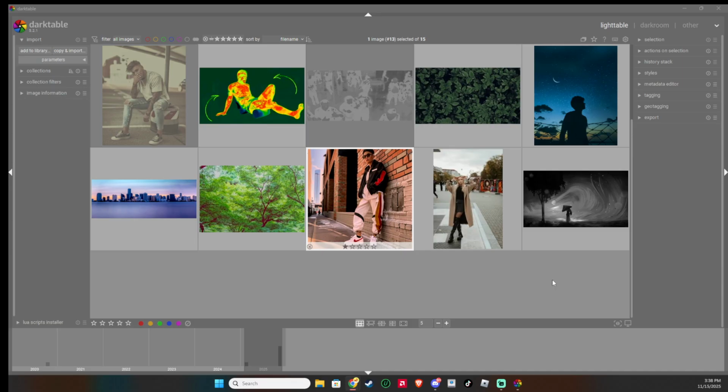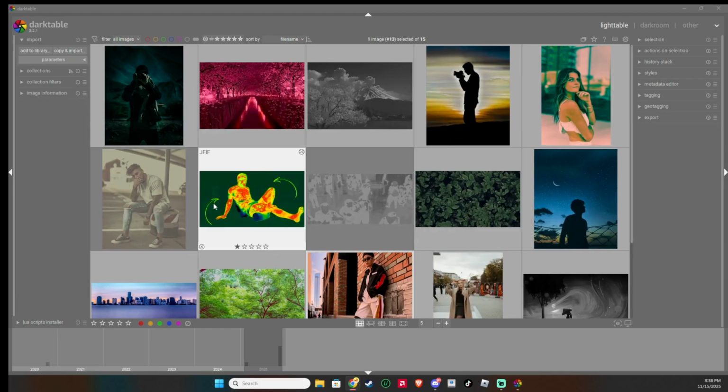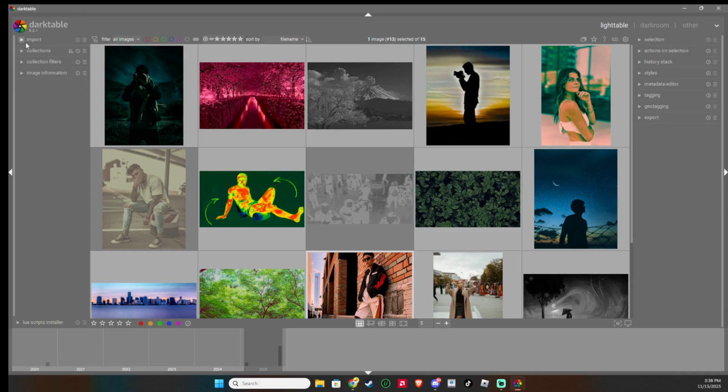First, let's open up Darktable, and you'll want to make sure you're in the Light Table view. Light Table is the area of Darktable where you'll manage and organize your image library. Think of it as your central hub for keeping track of all your photos before they head into the editing stage. Now, look to the top left corner of the interface and find the Import button.